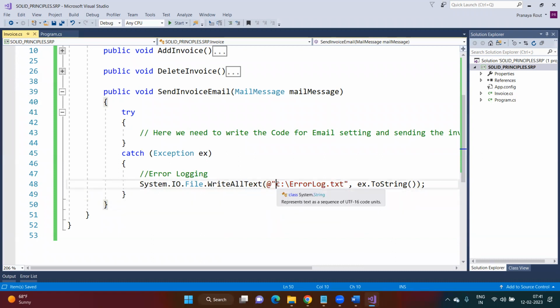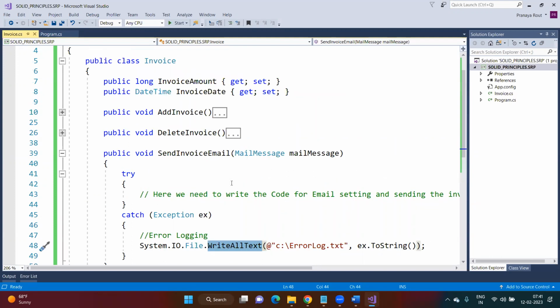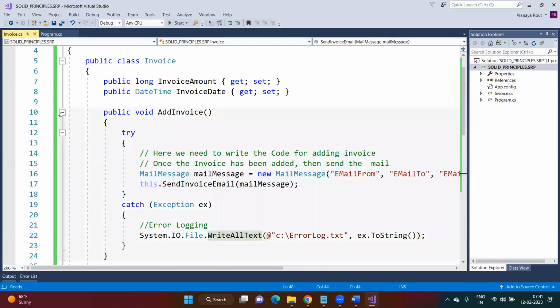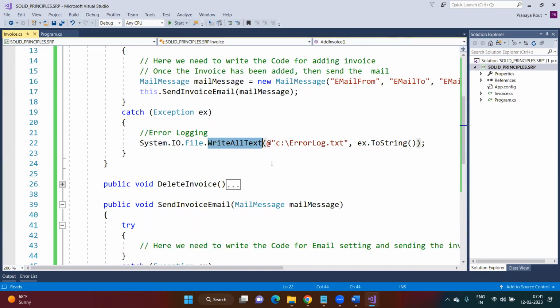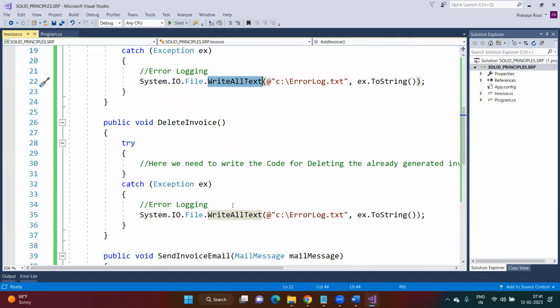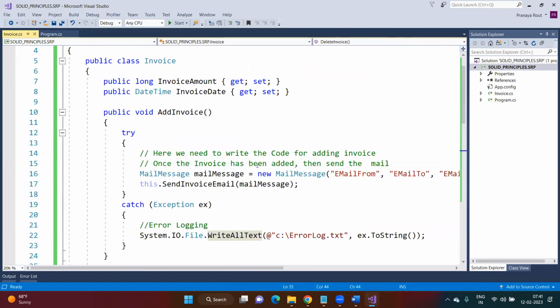But now you don't want to log the information in this manner. Rather, you are going to write the error information in a different manner. That means again you need to come to this class, and you need to update and change this method, right? You need to also change this method. That means you are changing the invoice class for the responsibility of logging, right? That should not be the case.